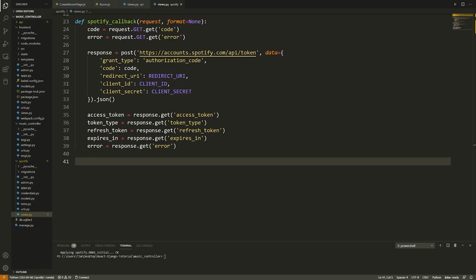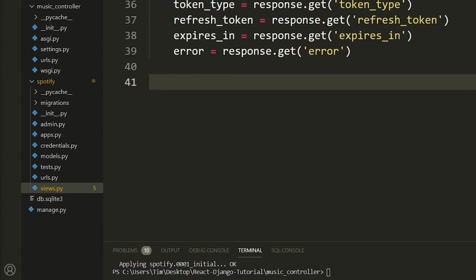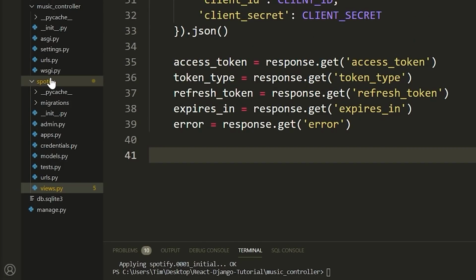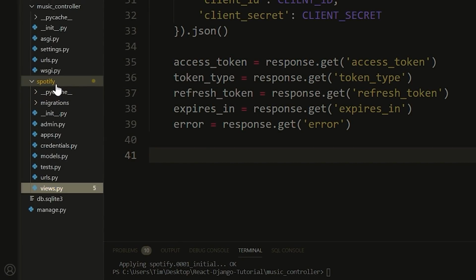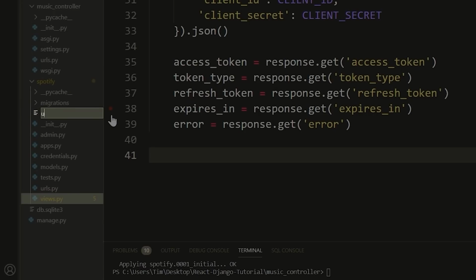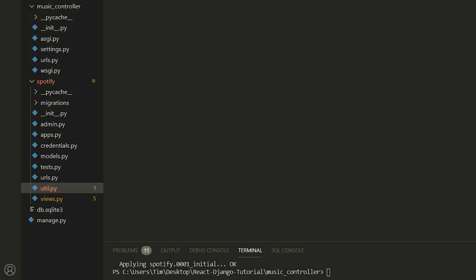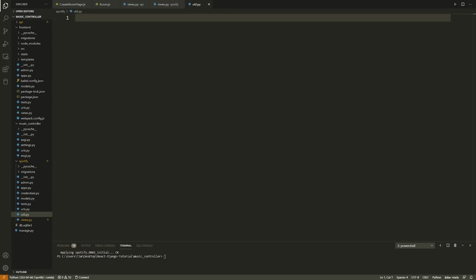Okay, awesome. So let's go back to views. And now we want to save these tokens. So what I'm going to do, because things are going to start to get a little bit messy here if we do everything in one file, is I'm going to make a new file inside of Spotify here. And I'm going to call this util.py, standing for utilities, right? So inside of here, we're going to define a function. And what this function is going to do is save our token. So it's either going to save it in a brand new model, or it's going to update an existing model with new tokens.